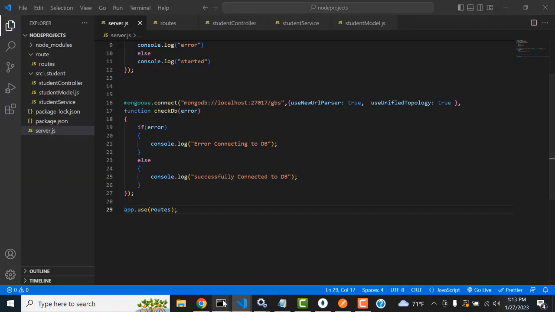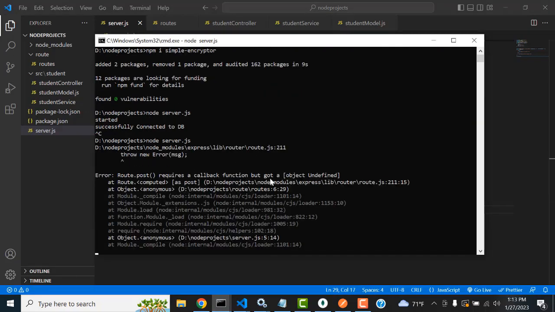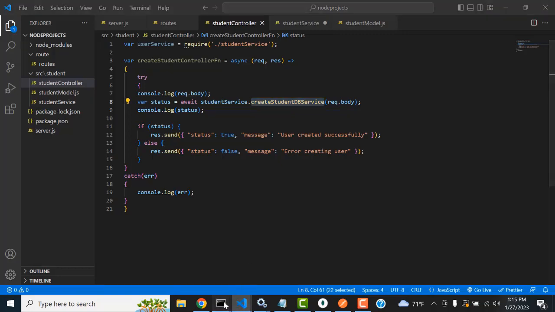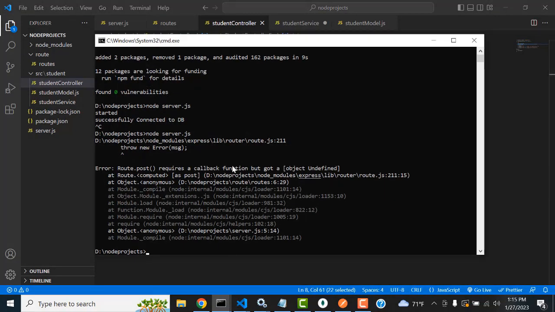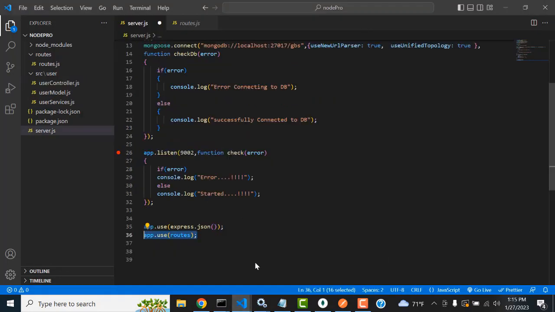Save all. Now let's go back over here. Control C to save. What's the problem? Here there will be the error. You have to find the error like this. Route.post requires a callback but got an object, undefined. The problem here is that the callback object is undefined, meaning we didn't export it. So we have to export it outside.